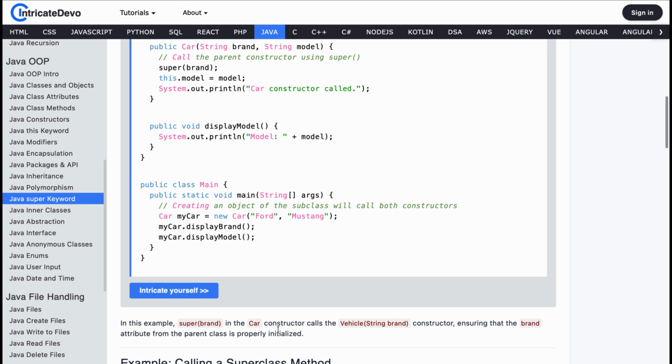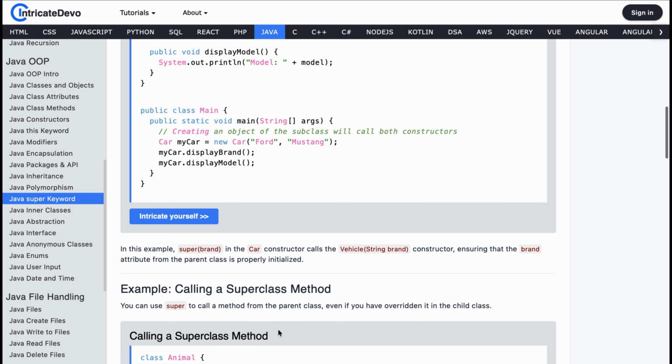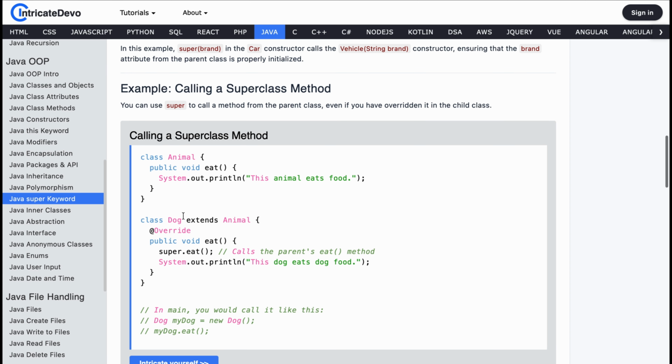Let's continue. Use number 2, calling a parent method. Now let's imagine an Animal class. The Animal class has a method called eat. It simply prints, this animal eats food. Now we create a Dog class. Dogs are animals, so Dog extends Animal. But dogs have more specific behavior. Maybe we want the Dog class to print, this dog eats dog food.